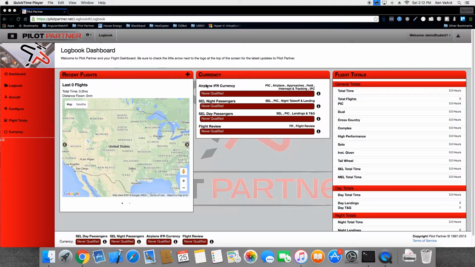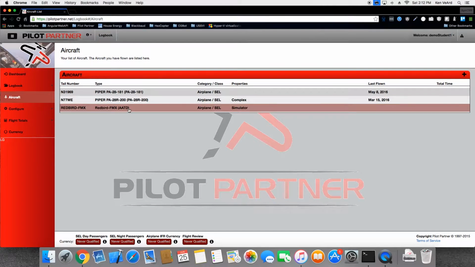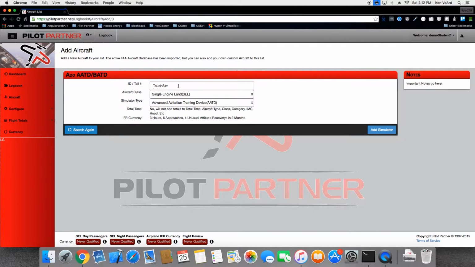To get started, we're going to go over to the Aircraft tab and look at the aircraft we already have listed in Pilot Partner. We already have a couple of real aircraft and a Redbird FMX, but let's show you how to add a new simulator inside of Pilot Partner. We'll type in a name for this, in this case Touch Sim, and click the Add AATD BATD button, and this will launch the Add Simulator Wizard.